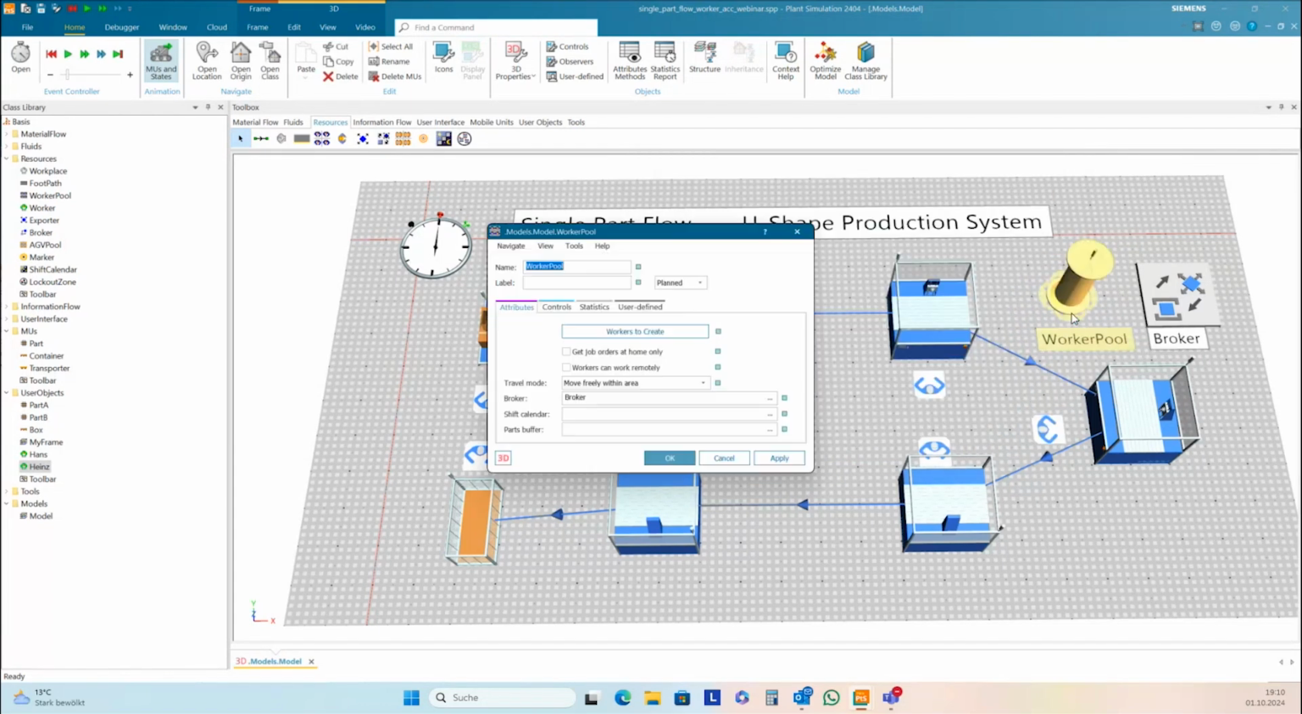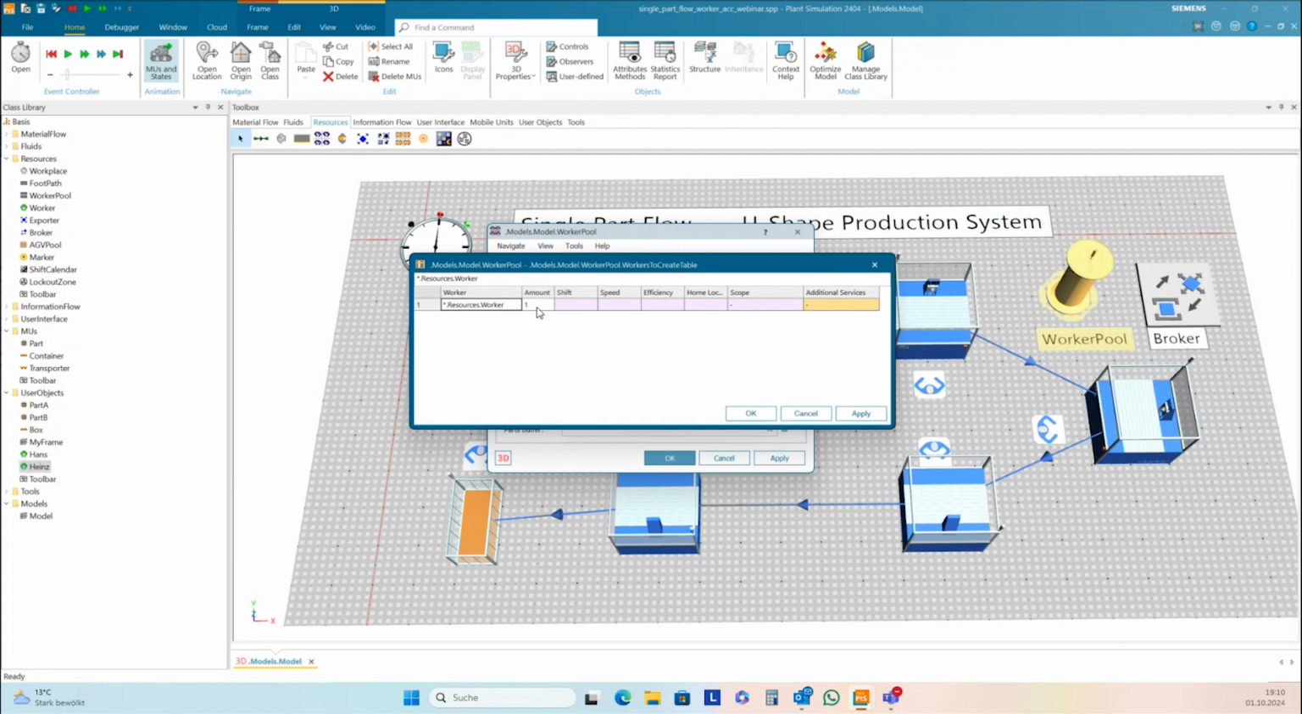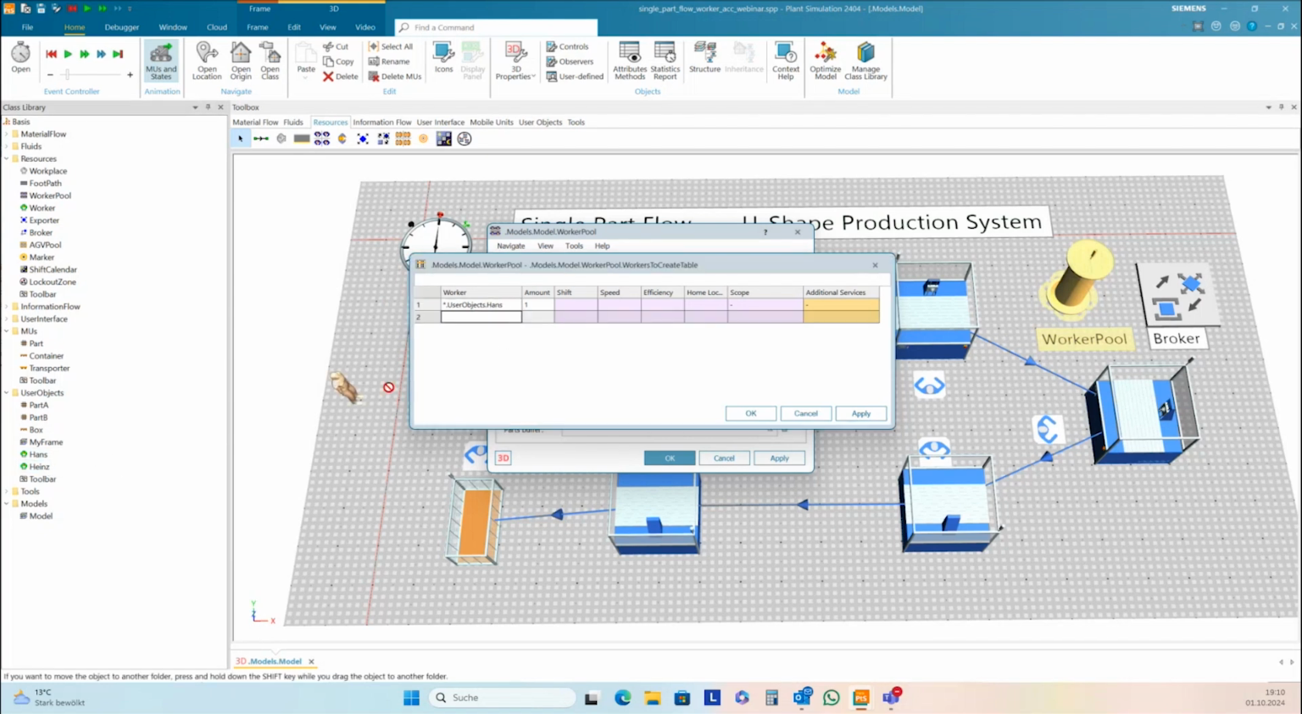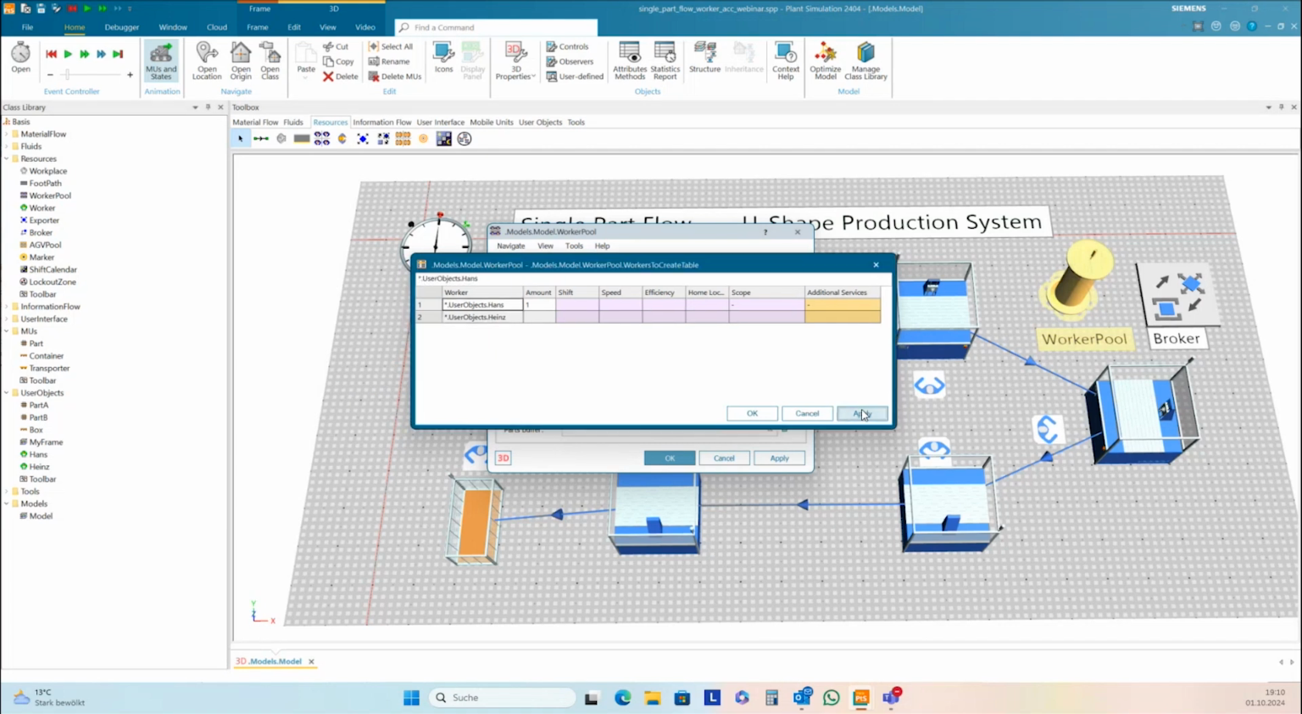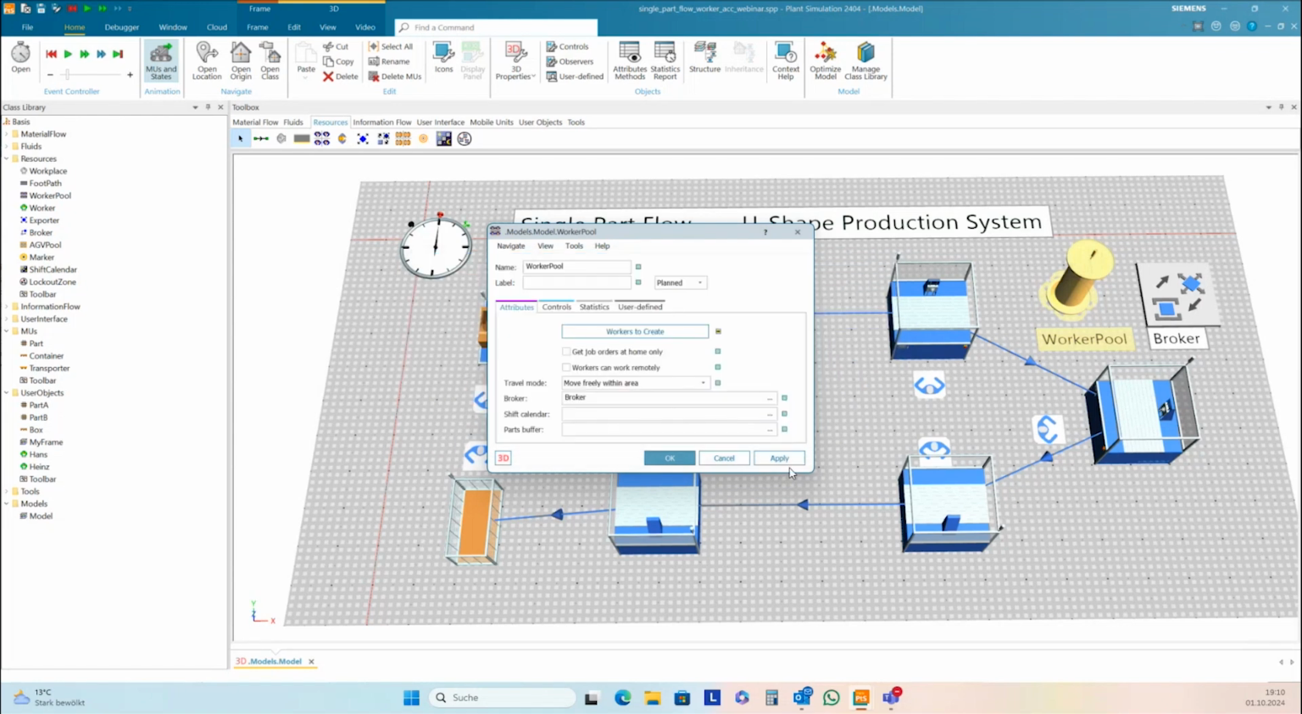And the worker pool should create one Hans and one Heinz. You need to switch off the inheritance first, and then you can edit the creation table. Just drag the workers here into the creation table, and then it will create one Hans and one Heinz with two different colored shirts.